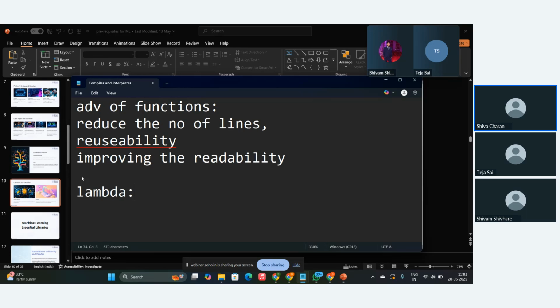So what is this lambda function? A lambda function is called an anonymous function, and they are only one-line functions. So if you get a question like what is an anonymous function, then you need to say that lambda functions are known as anonymous functions, and they are one-line functions only. An anonymous function is nothing but a one-line function.